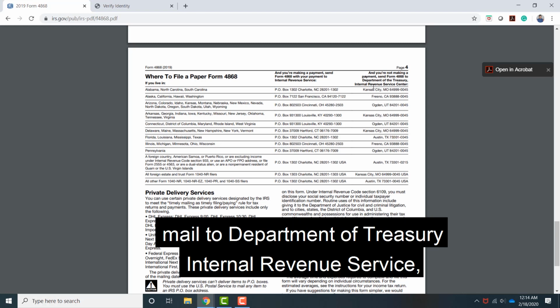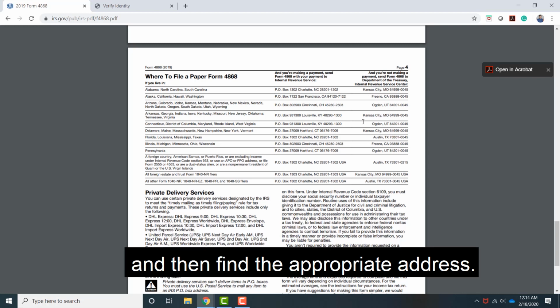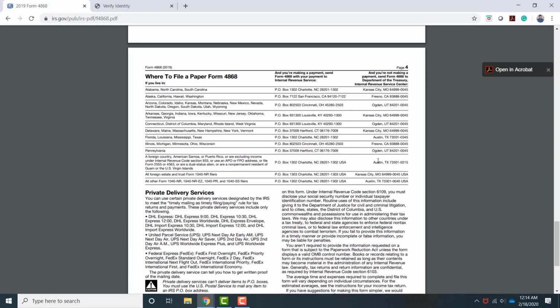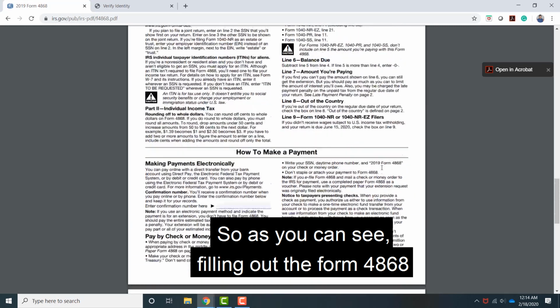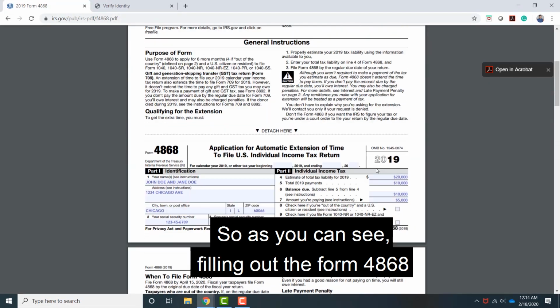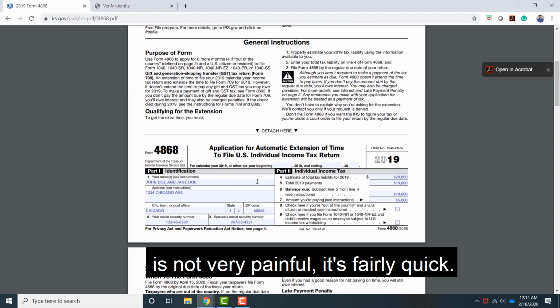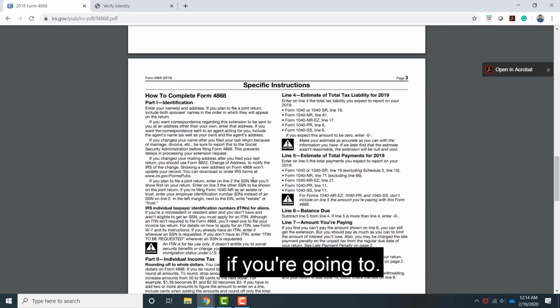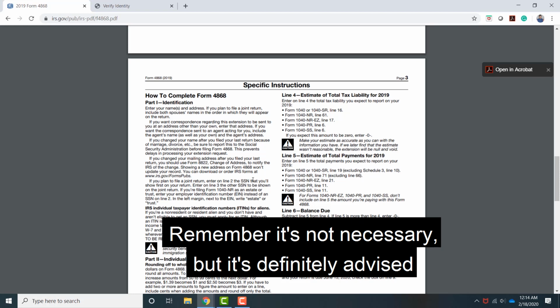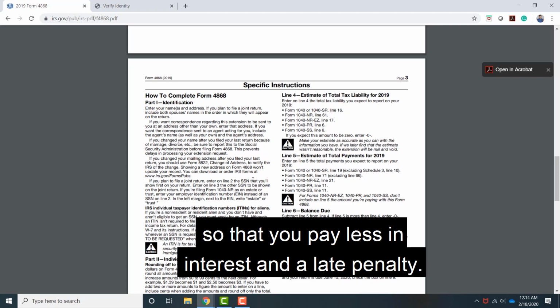Mail to the Department of Treasury, Internal Revenue Service, and then find the appropriate address. Okay, and that's pretty much it. So as you can see, filling out the Form 4868 is not very painful. It's fairly quick. You have two methods to actually make an extension payment if you're going to. Remember, it's not necessary, but it's definitely advised so that you pay less in interest and a late penalty.